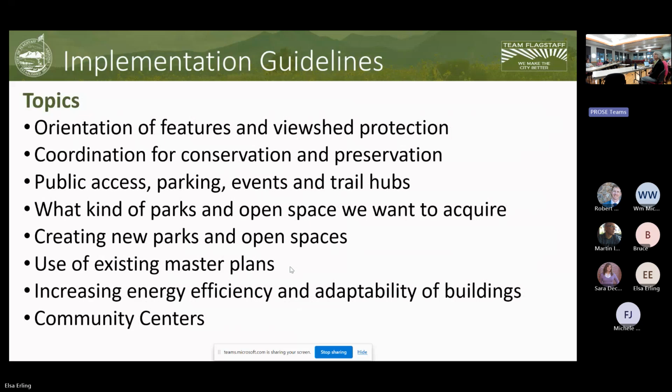Some of them have to do with what kinds of parks and open space we want to acquire, creating new parks and open space, using the existing master plans. A few of the implementation guidelines, for example, would say refer to the Coconino County Parks and Recreation Master Plan for park improvements or something like that. We also have a guideline on increasing energy efficiency and adaptability of buildings and one on community centers.